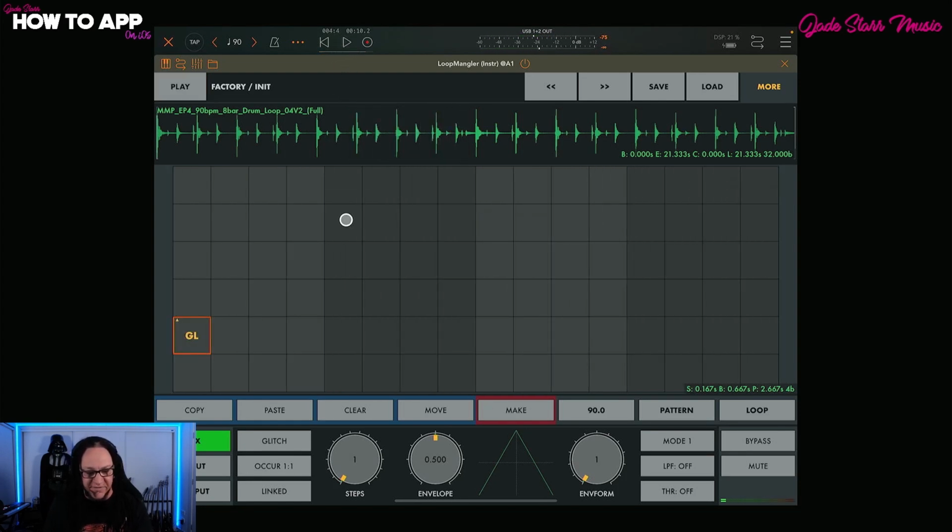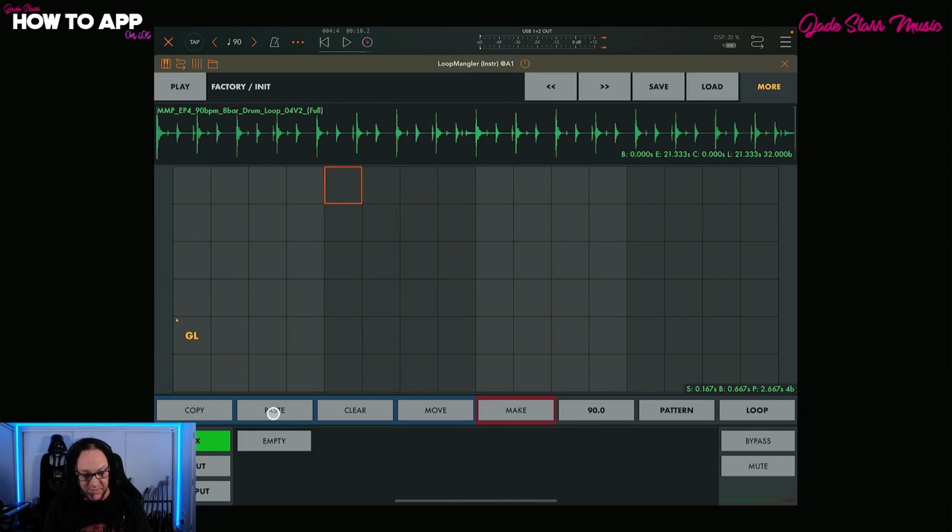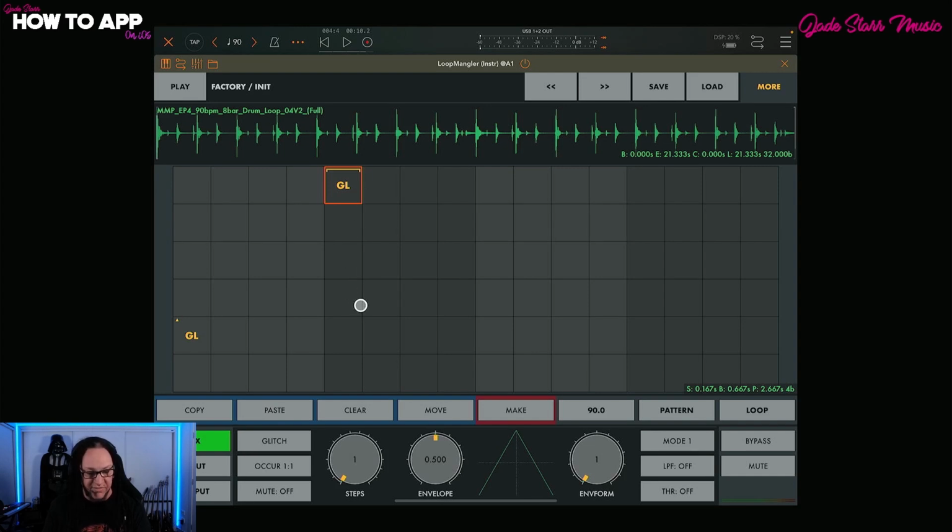So before we go any further, let's talk about the copy, paste, clear, move stuff down here, because you can move all this stuff around. I can copy this, I can hit copy, and I can choose cell. I've got it selected. Then I can go over here and hit paste and copy that cell wherever I want.